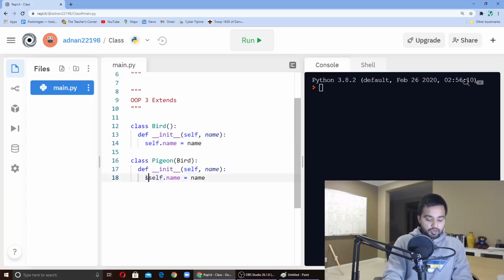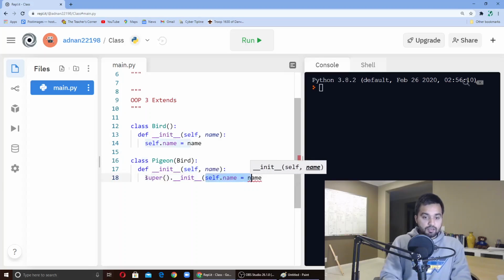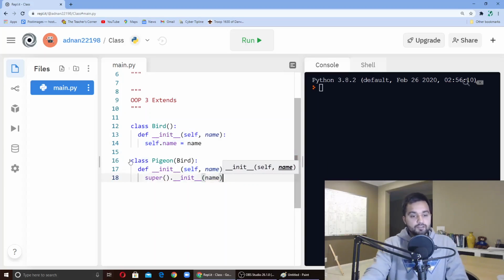So I can do that here. I can say super.init, and then I can just say name. All right, and that should be good. So what does this do? If I make a pigeon object, it's going to invoke the superclass constructor with the name parameter, and then it will do that. So that's that.